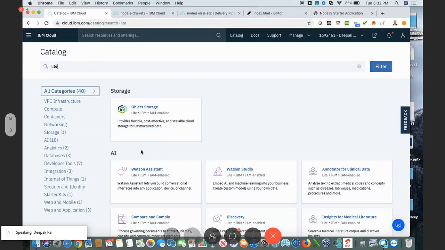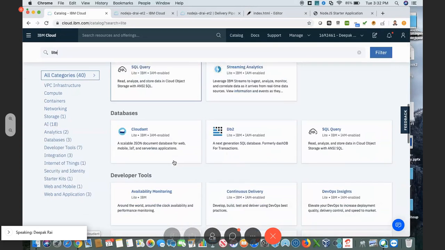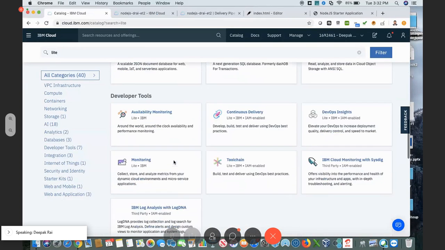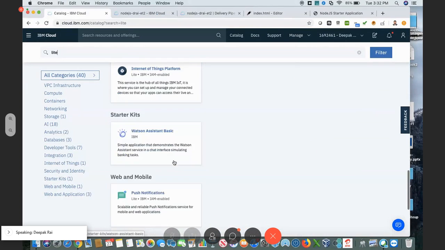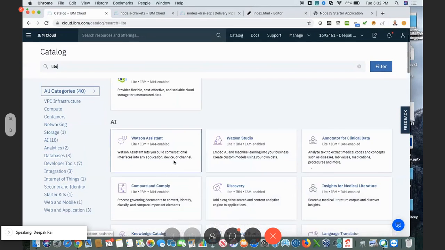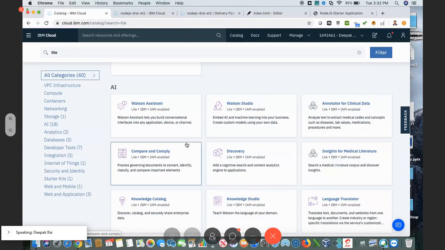So as you can see within the catalog, if I search for light, pretty much everything is covered here, right from Watson to data to AI to developer tools, DevOps integration, and the push notification and the web and application. Pretty much everything is covered. But the catch here is, of course, everything will be restricted to the number of API calls that you can use in a month or something like that.